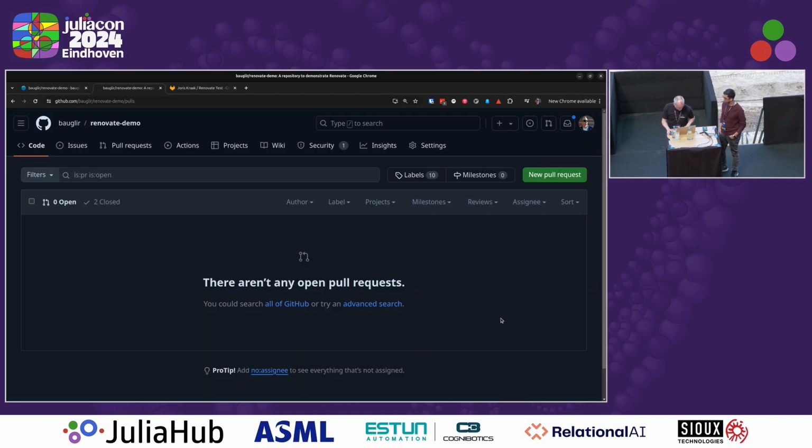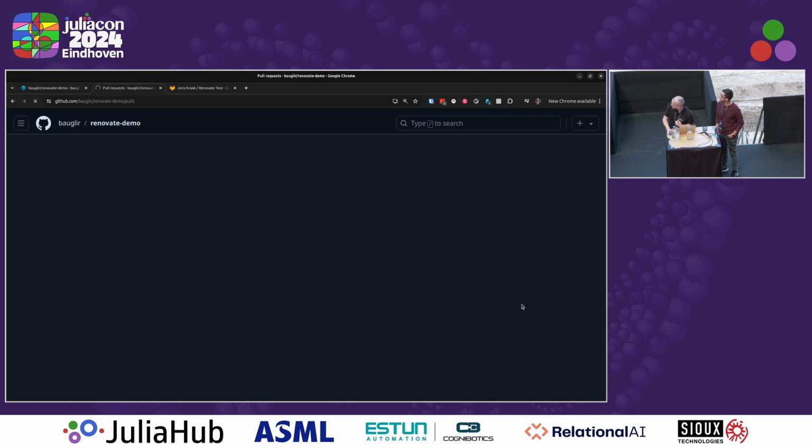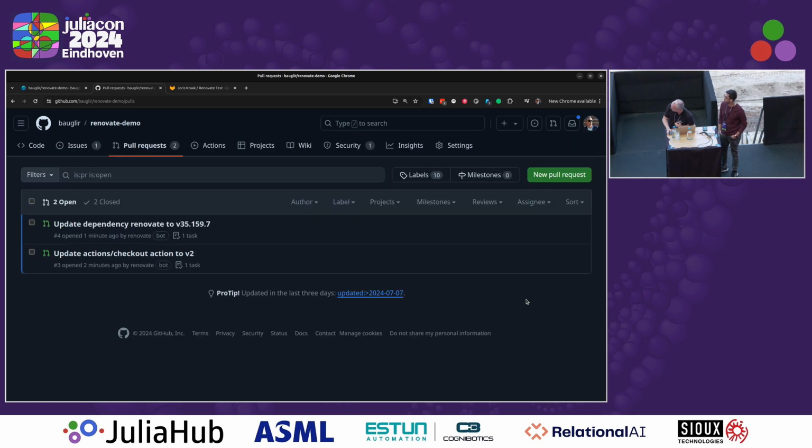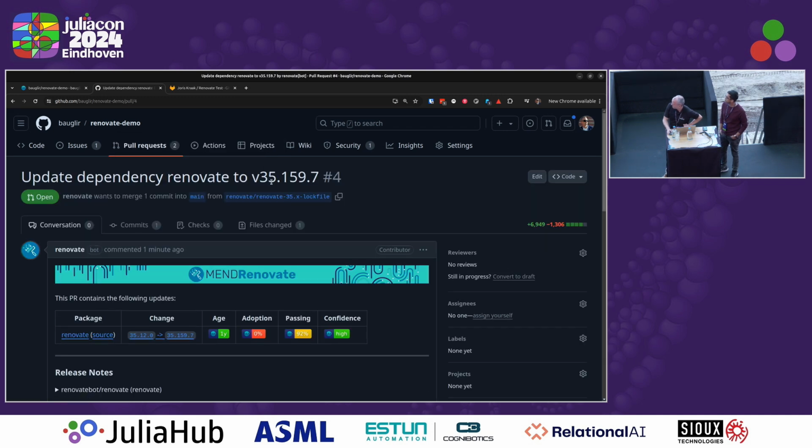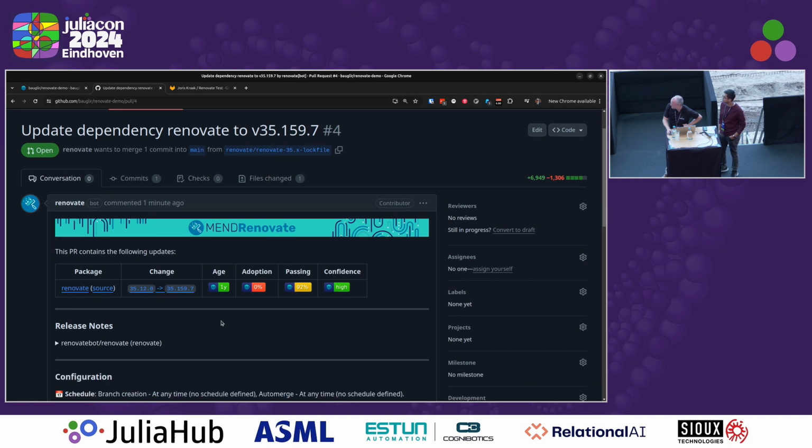Back to my demo. Refresh. We should have some pull requests. Yeah, this is the wrong repo. Anyway, it doesn't matter. So we can see that it filed a dependency update for Renovate 35, right? So it keeps it within that same major version. We get the release notes, which in this case are very long, so I'm going to close them again.